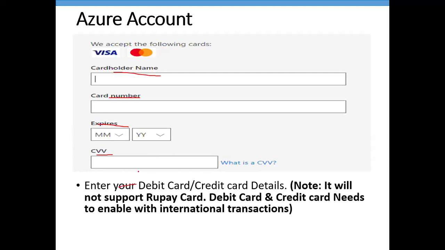So once you enter card details, they'll deduct 2 rupees from your account to verify your card details. And the 2 rupees will also get refunded in 2 to 3 days from their side. So it means to create your Azure account, you are just paying 0. You are paying 2 rupees, but you will get the refund in 3 to 5 days. They are saying 3 to 5 days, but usually you will get a refund on the same day.